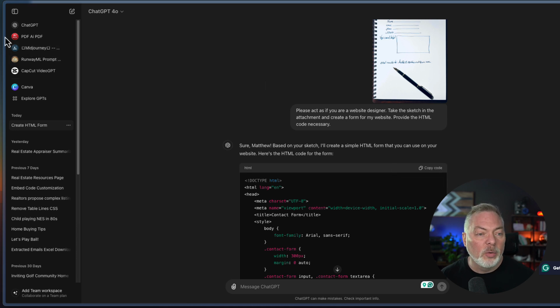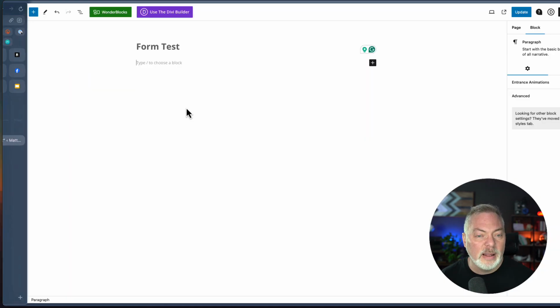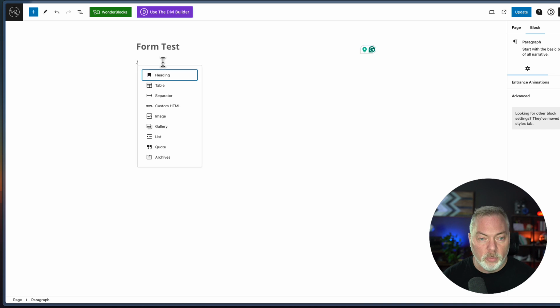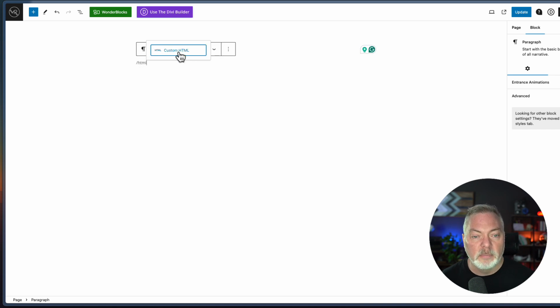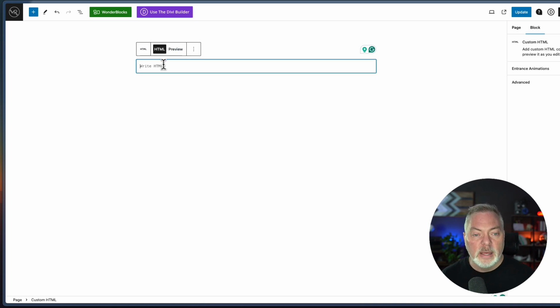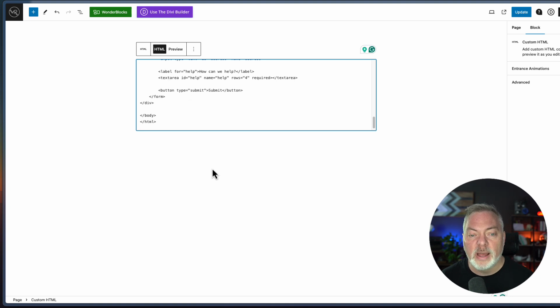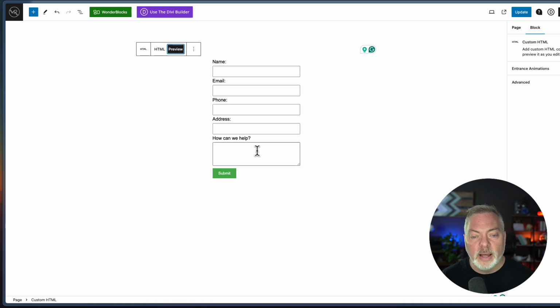Once I've got the code, I'm going to go over to my website. And again, I'm using WordPress, so I'm going to hit /HTML to tell it that I'm going to be embedding HTML code. And then I'm just going to paste the code that was provided to me from ChatGPT. I'm going to click on preview, and it's going to look like what the end result will be for that form on my website. That looks pretty good.